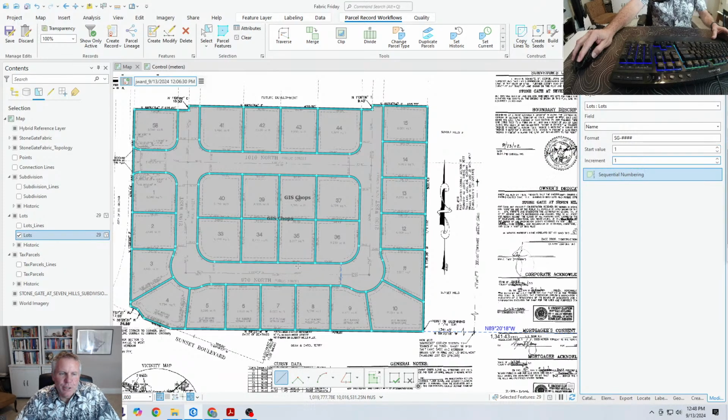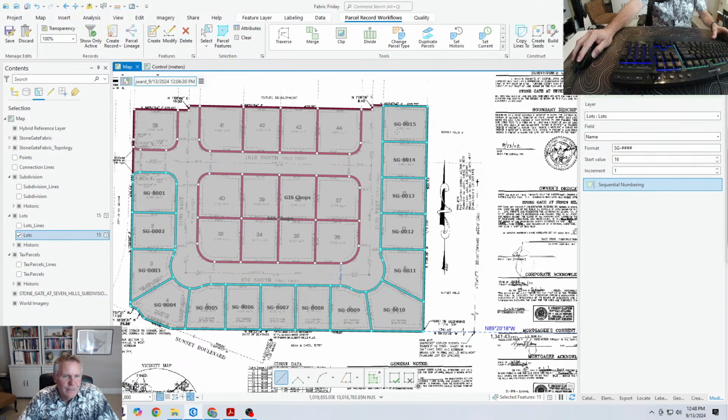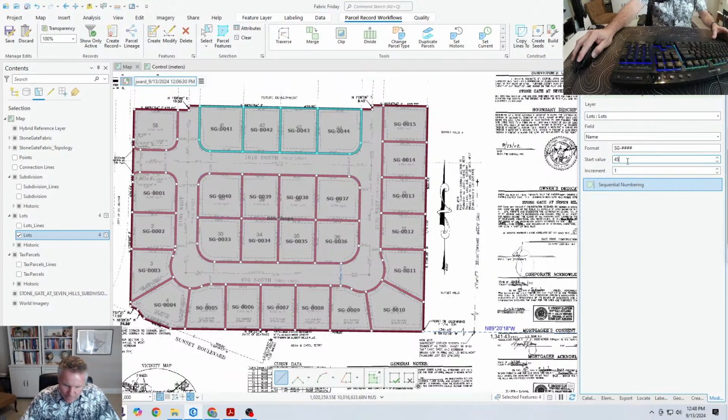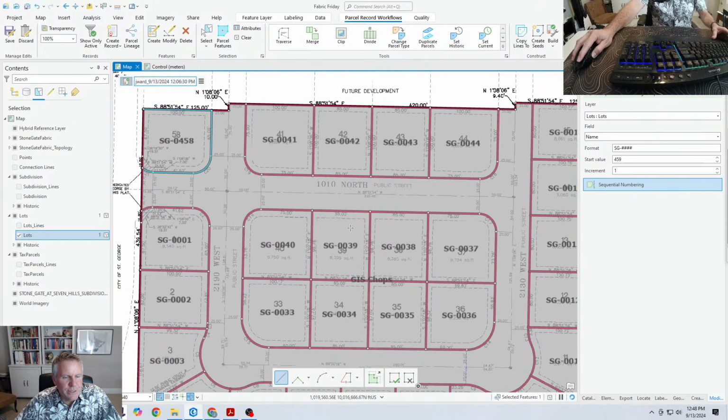Now my sequential numbering tool is active, so I start here with lot 1, and I just start drawing a sketch around here. And then this subdivision goes to 15, and then it jumps to 33. So all I have to do is change this to 33, start up again, 33 to 36, 37, 40, 41 to 44, and then 58, I think, if I'm reading that right. So there we go. That's how you use the sequential numbering tool.